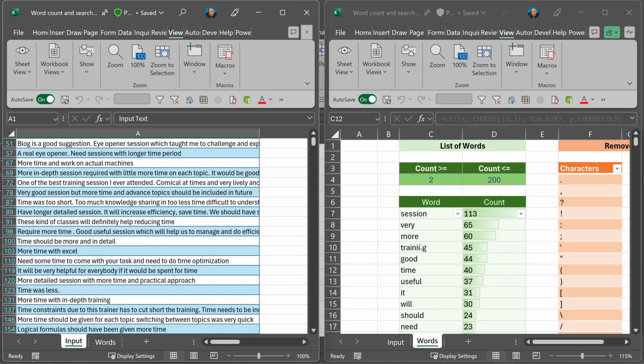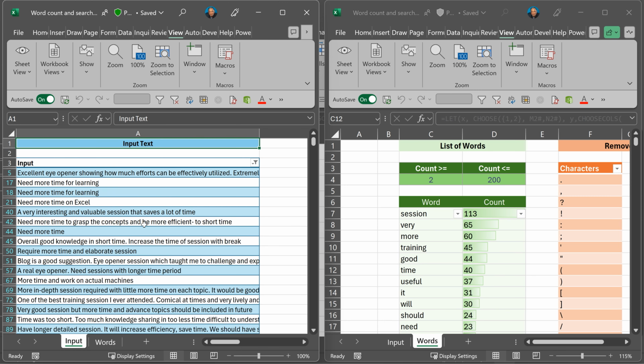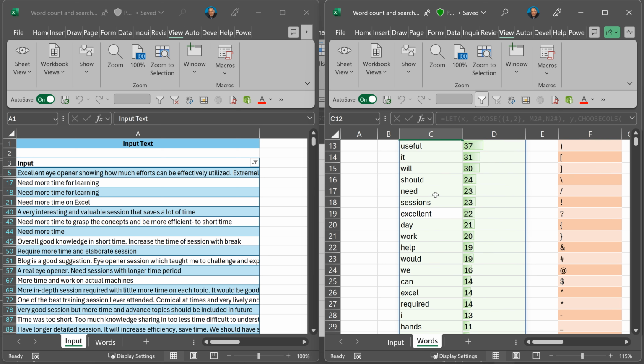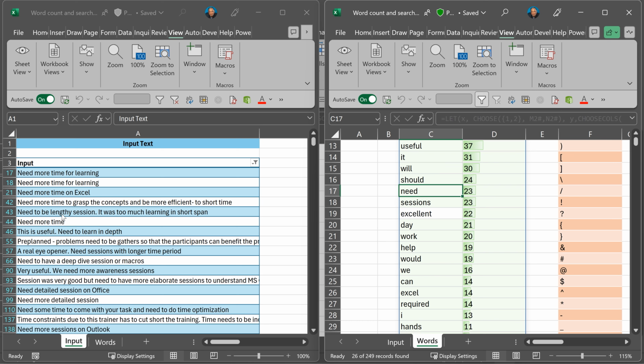A brilliant solution where this list is filtered on whatever is selected here. So I can see the list of unique words, I can see their frequencies, and if I want to see a particular word, let's say "need", I click on the word, and then here I can see the original list of sentences or text containing the word "need". So best of both worlds.